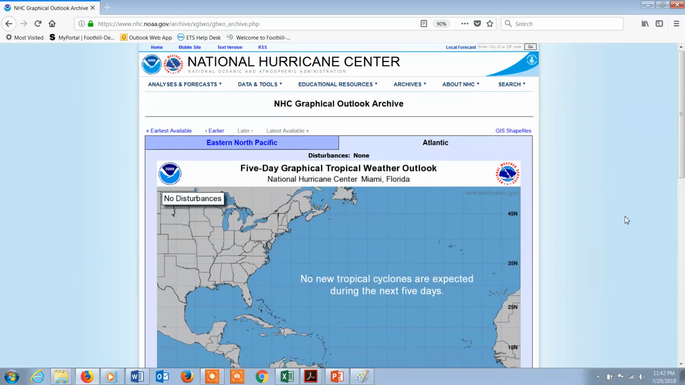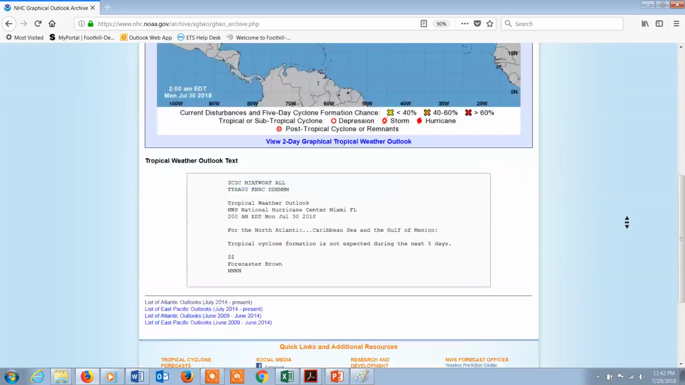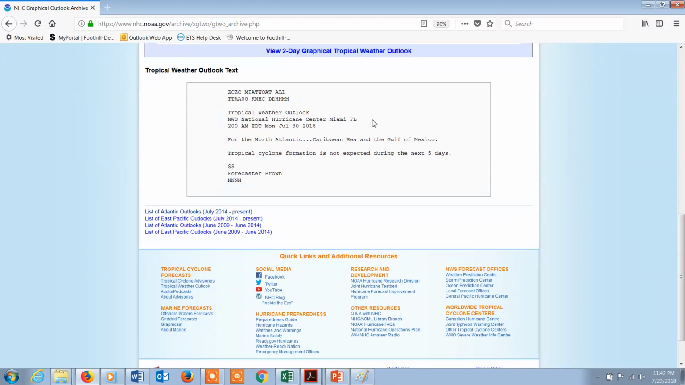Right now there's nothing really interesting going on as I'm making this video, so we're not going to look at this. Instead, we are going to scroll down, and beneath the map there's a brief discussion telling you what's out there. Right now it says practically nothing: tropical storm formation not expected during the next 5 days. So if you're going on a cruise in the next 5 days, awesome, you're going to be fine. But I want you to click on List of Atlantic Outlooks, July 2014 to the present. Rather than looking at our current outlook, we're going to look at a past outlook.